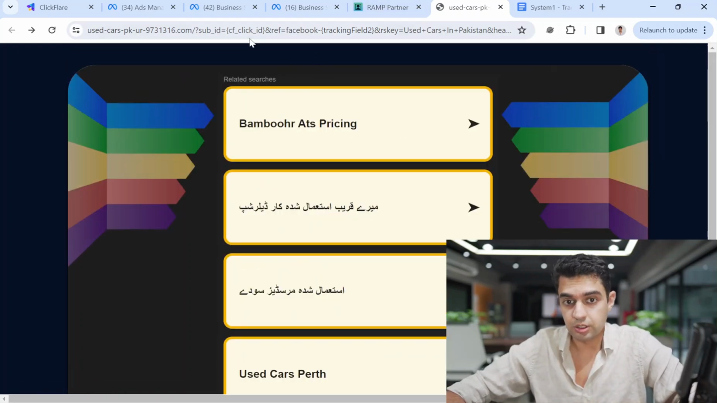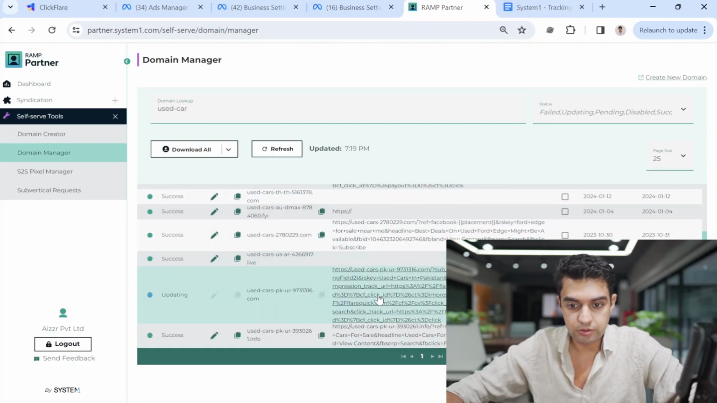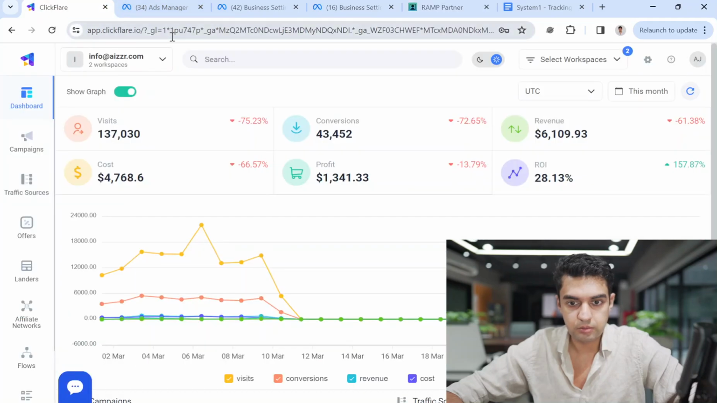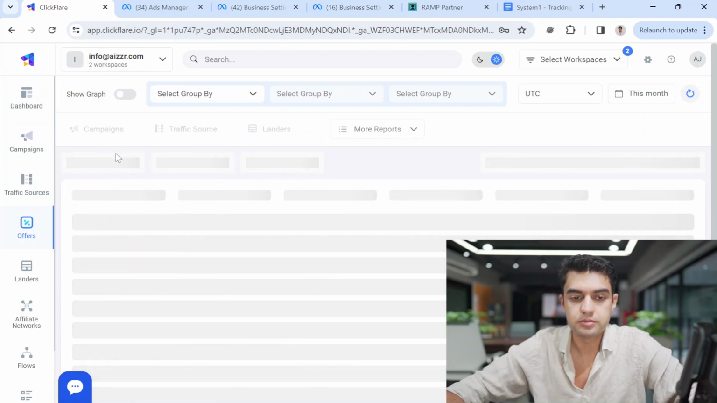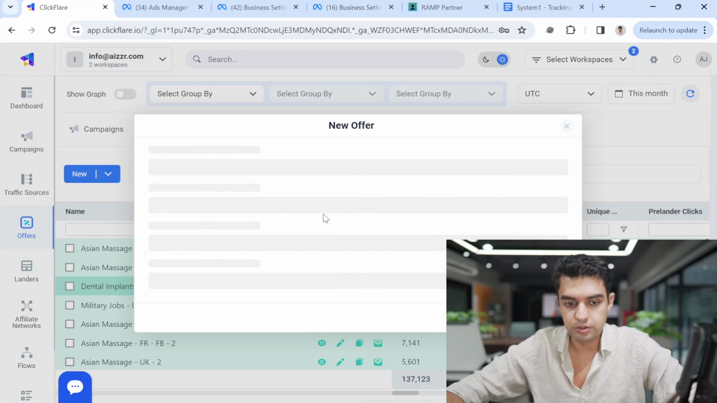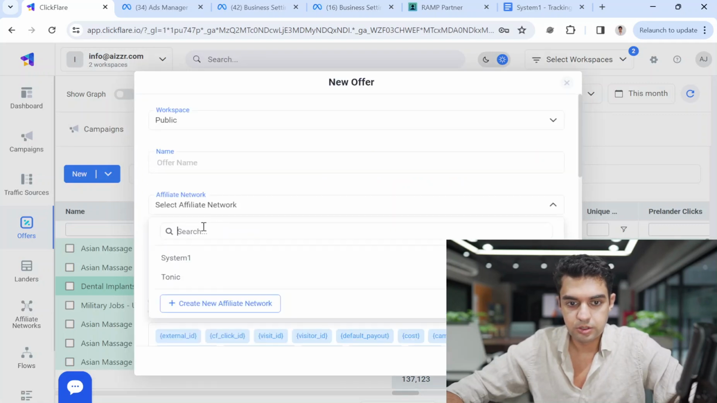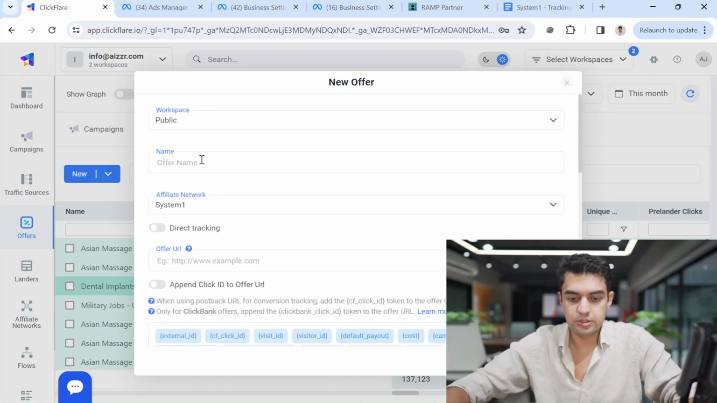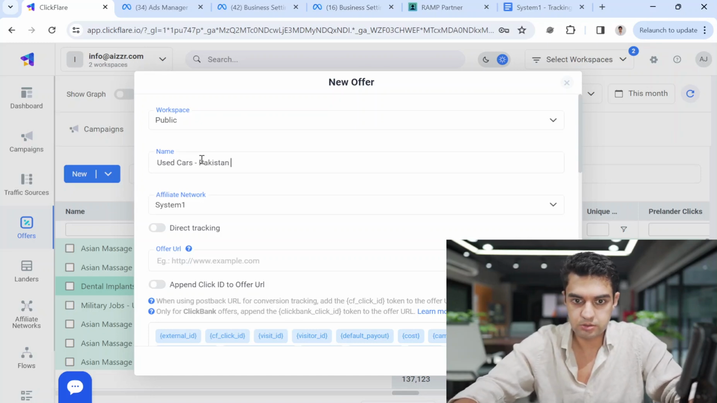Yeah, so you should always check the URL. You can use a VPN and check in the location where you're running ads. Anyway, so I have got the URL, so I will copy this, copy link. I will go to ClickFair. I will go to the offers, and offers, create new. So this is System1. I will say used cars dash Pakistan.